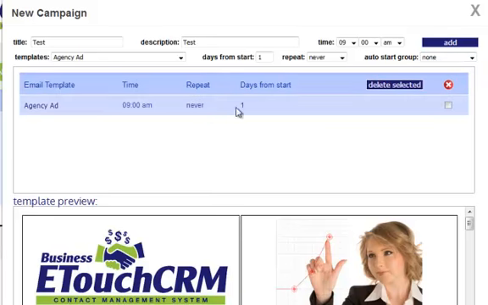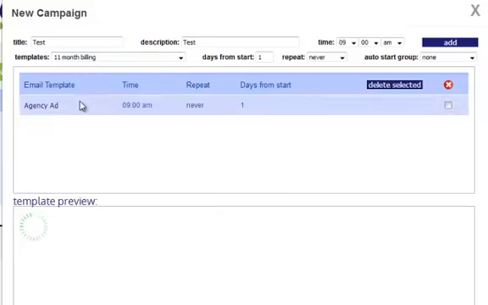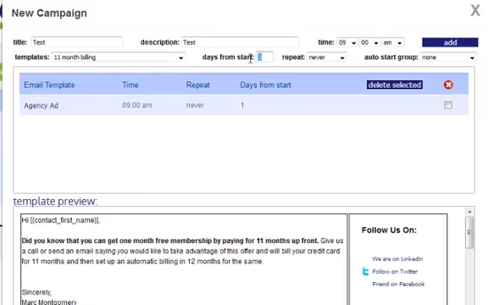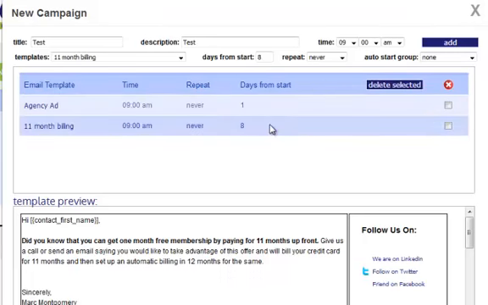So now I've got the first letter in my campaign. Now let's say I want my second letter to go out 1 week after my first letter, or 7 days after my first letter. So I'm going to choose that letter, and then I am going to type in 8 from days to campaign start, because that is 7 days after day 1. And I don't want it to repeat, so I'm going to click Add again. Now I've got my second letter.